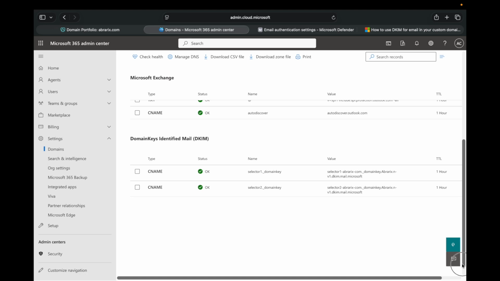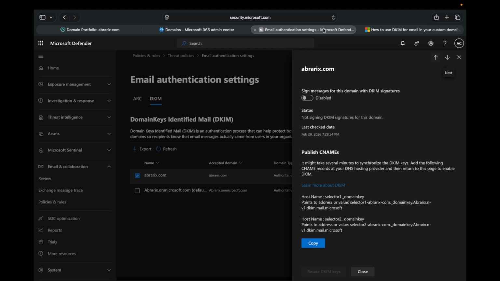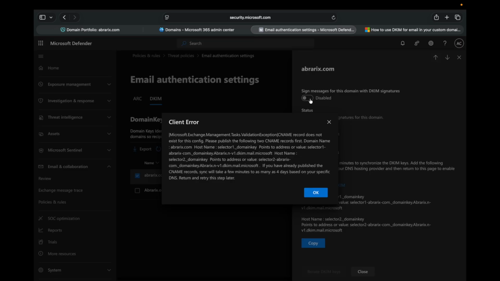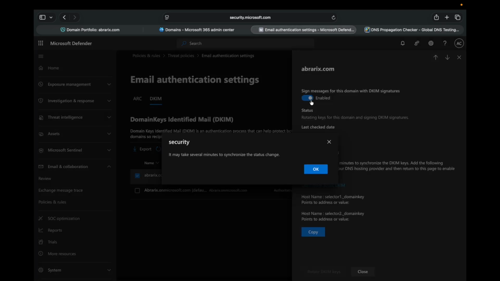So now we'll go to the Defender portal and enable DKIM. We'll just click on the toggle button here. Currently it says that the entries are missing. Usually, if we have created them, it might take some time to replicate. So we will pause the video here and connect after some time. Let us try to enable it again. And this time it is successfully enabled. Let's click OK.